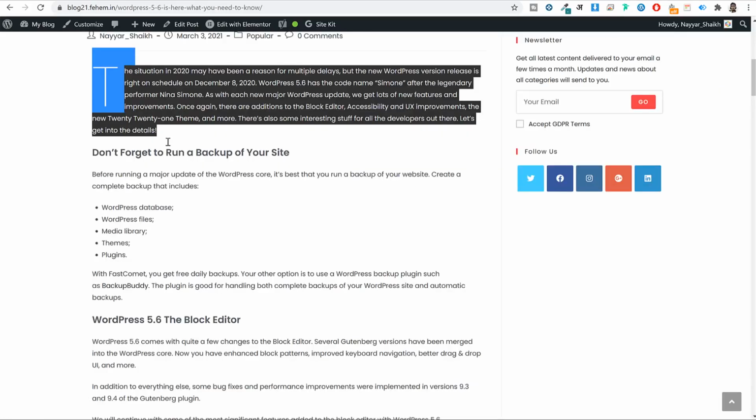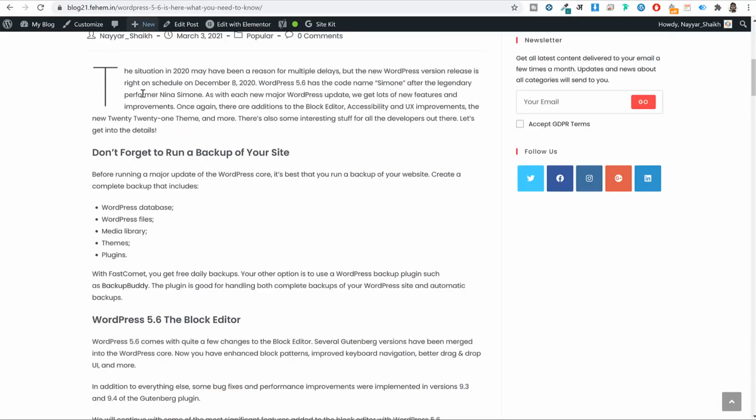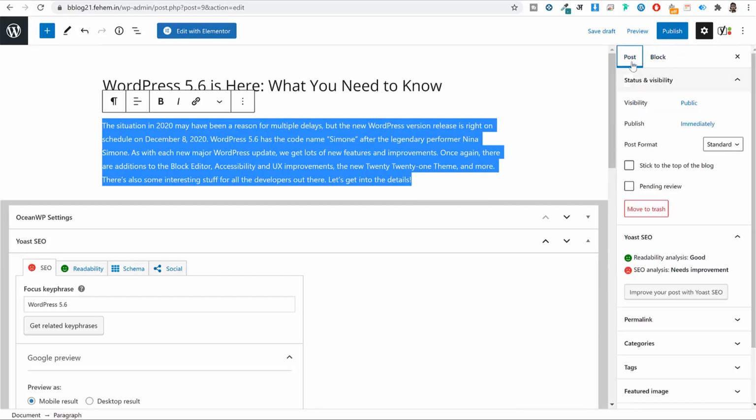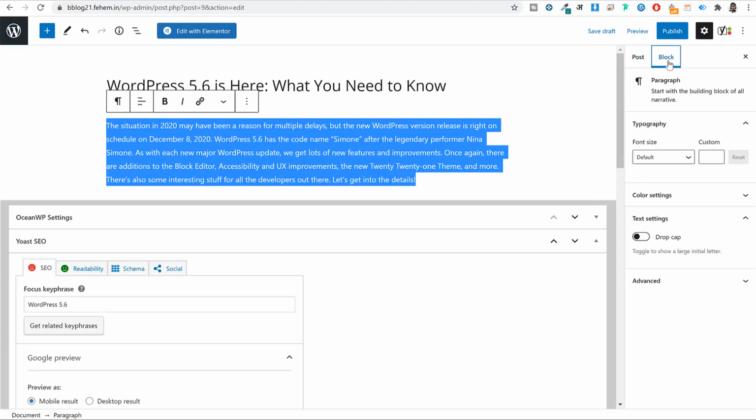And if you want this drop cap style, which makes your first letter capital or very big, you can select this option. First of all select this, and at the right hand side make sure the block option is selected. If you have the post option selected, just select the block option and turn on drop cap.